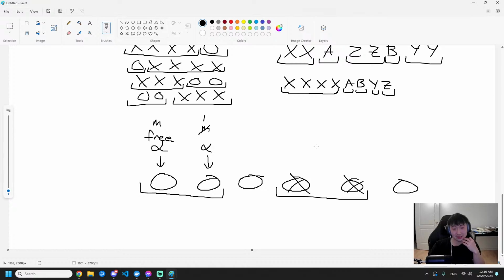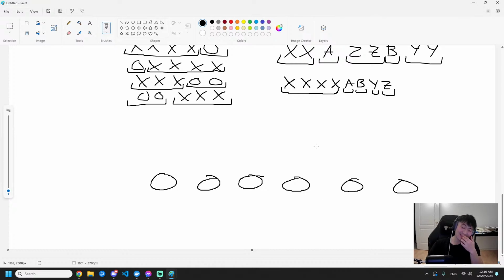Yeah, this works, but I feel like there's a simpler explanation rather than just relying on induction. But it works. It works.